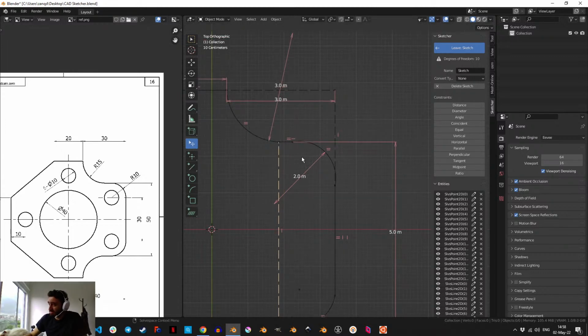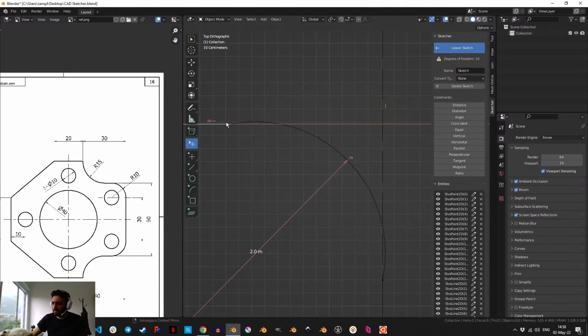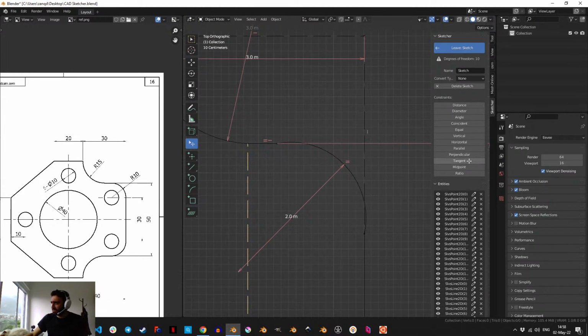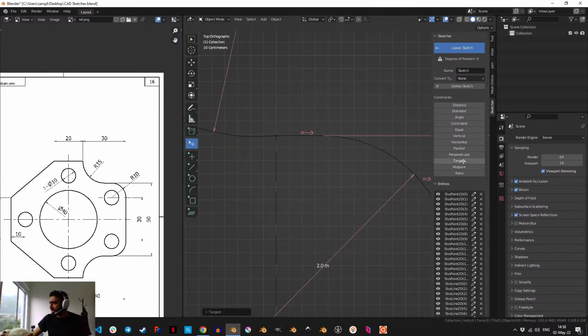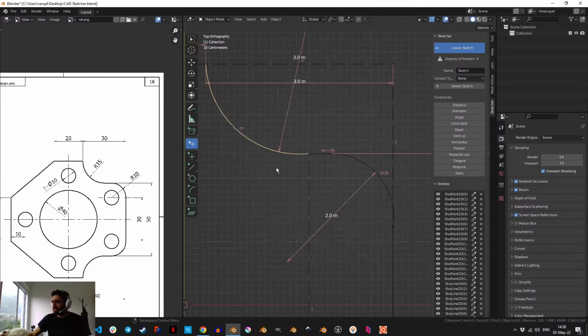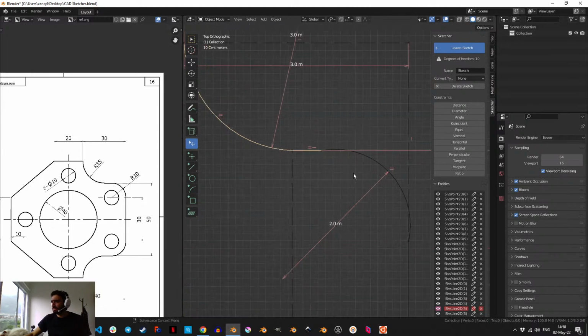The tangent constraints make sure that the joint between a curve and another curve, or a curve and a segment, is completely smooth, so not broken like here, for example. Here it is a bit broken, and as soon as I add a tangent constraint from here to here, it becomes completely smooth, and I can do the same here and here. And whoa, what's going on here? Oh no.